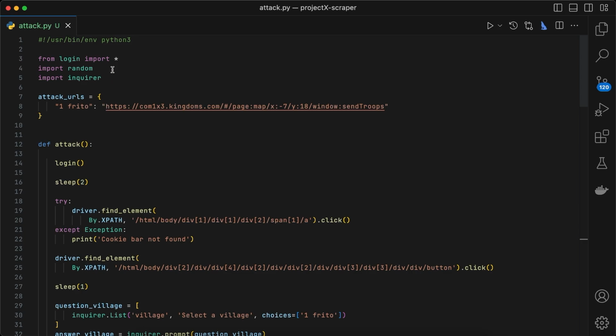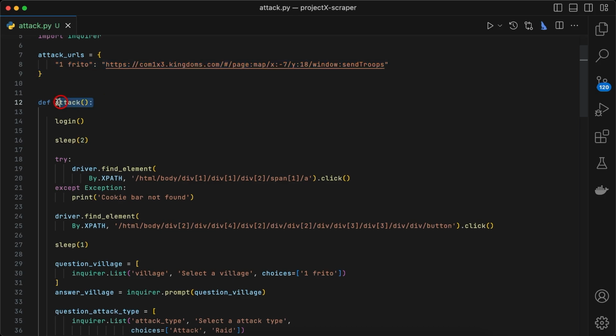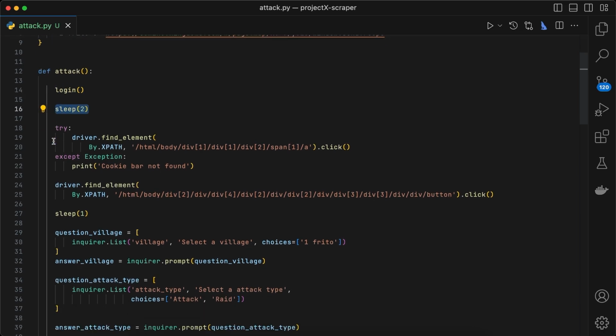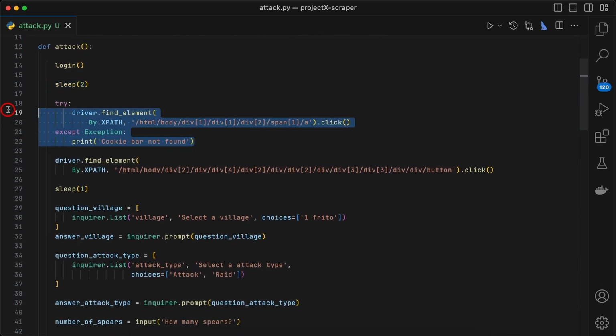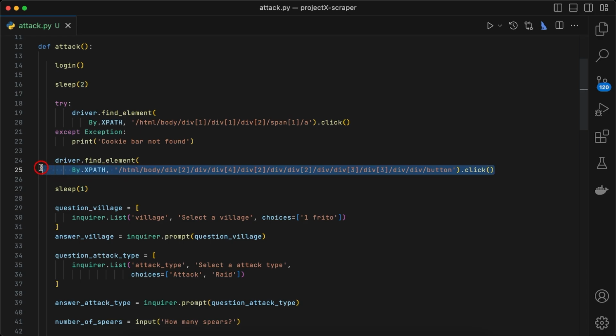First, I have imported the login file from the previous video. I have imported the random package, the newly installed inquire package. I defined an attack URL. I created the attack method, instructed the program to log in first inside the game, delayed the execution of the script, closed the cookie bar if the element is found on the page. I then say to the program to click on the button continue playing.